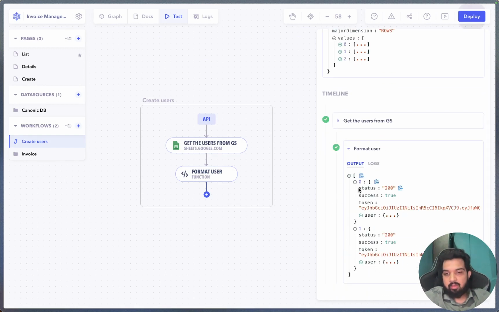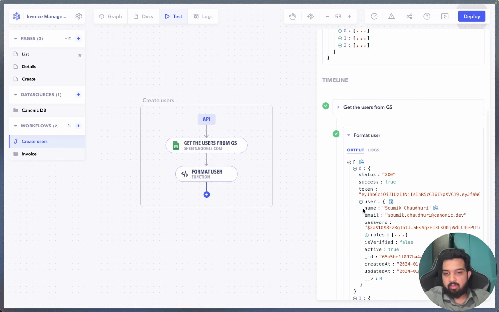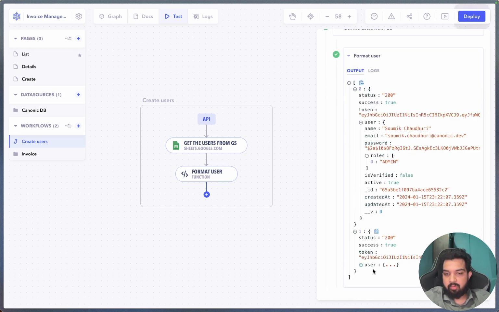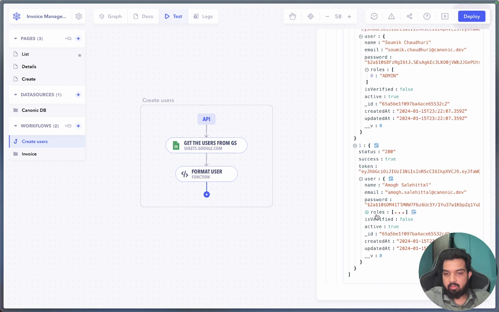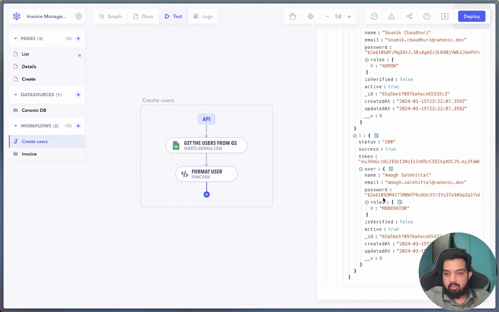So see, it's returning status 200 for user creation. So it is showing, okay, so this user is created. You can see the password is hashed here. Role was created for the user. Similarly, for another user, the role is created, the password is hashed, is verified false, active is true.